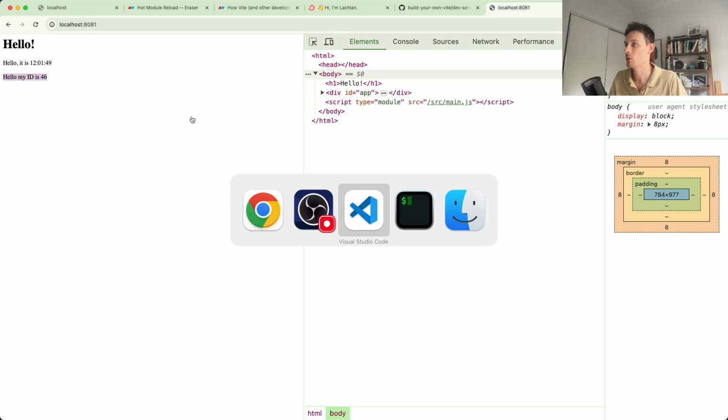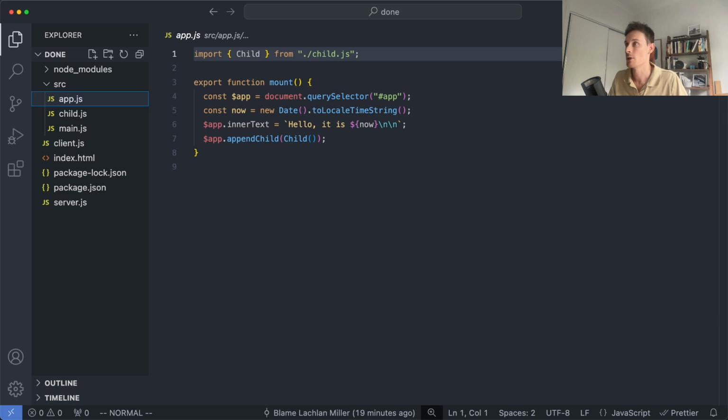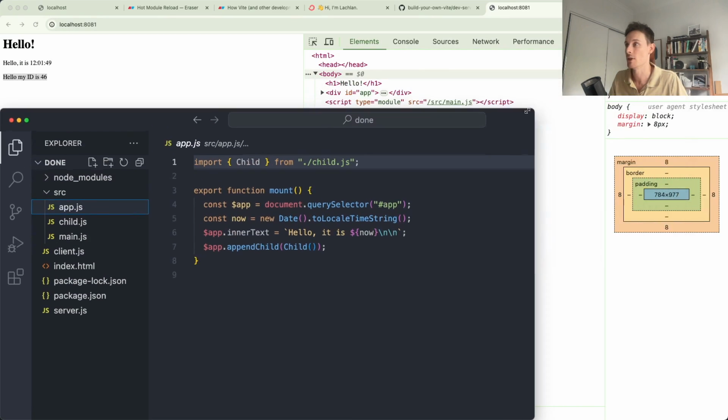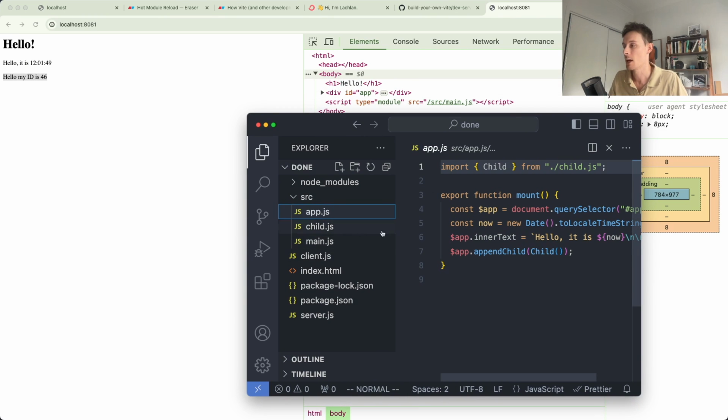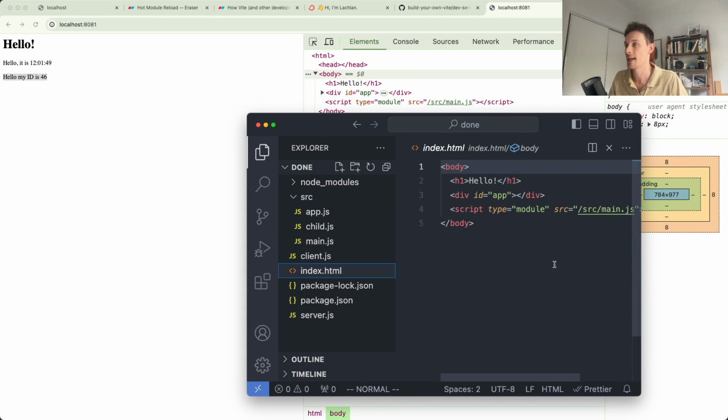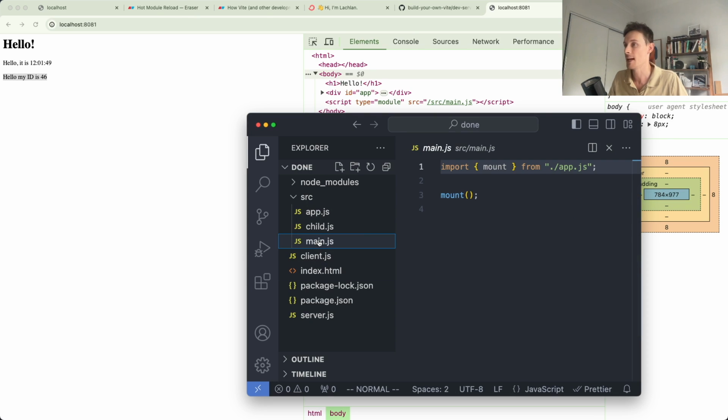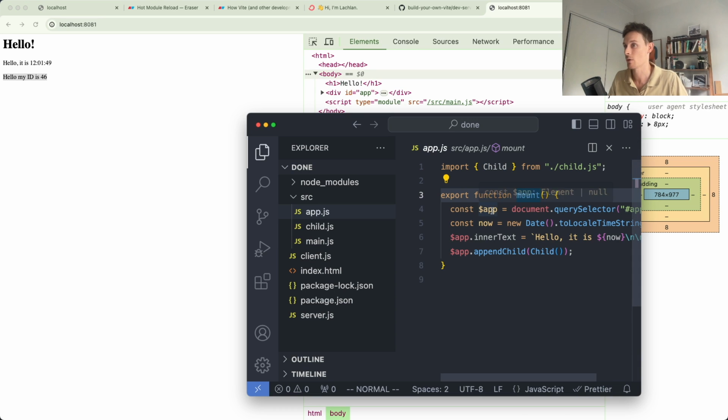Let me go ahead and give you a quick demo right now. Just going to make this window a tiny bit smaller so you can see what is going on, and I'll give you a tour of the application. The top level is going to be inside of index.html. We're just going to import main.js. Heading over to main, we're going to import mount and mount our component. This is sort of like a React component.